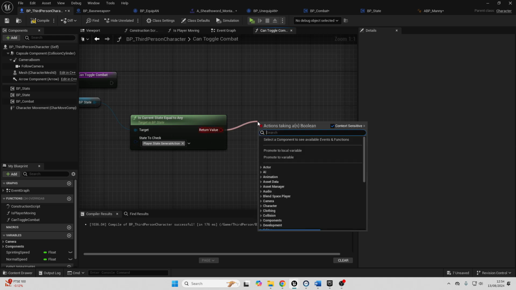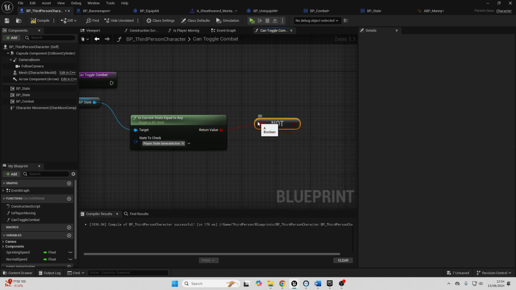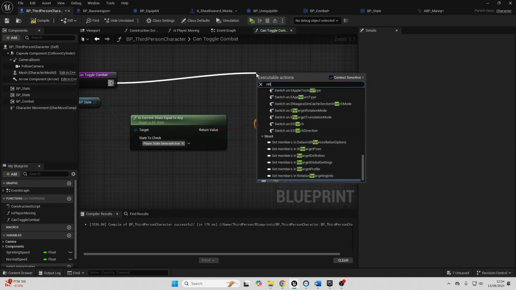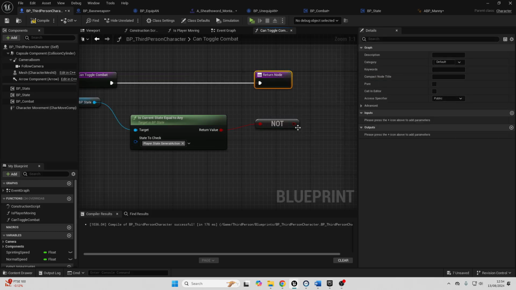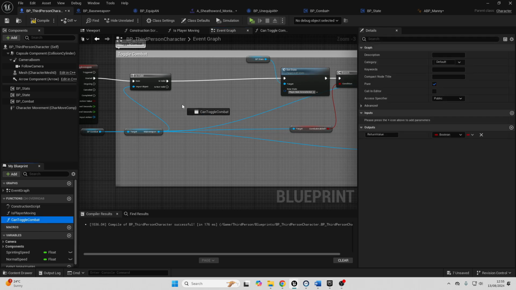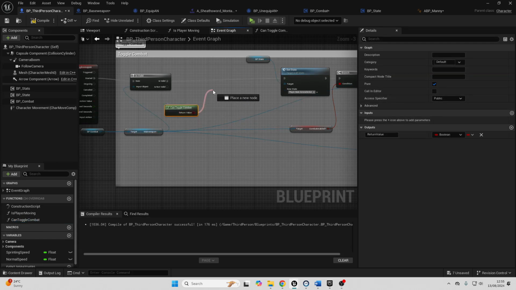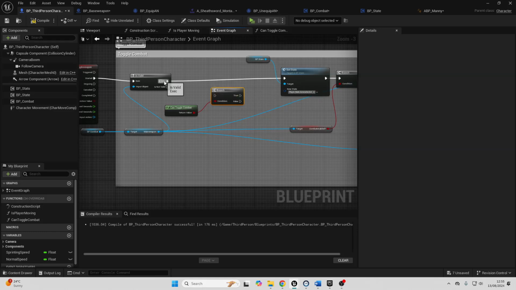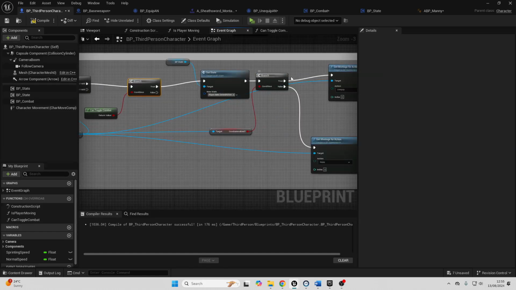And we just want to drag up here and look for not boolean. Drag up here and look for the return node, and then just connect from here into here and make this a pure function. Then go over to the event graph and just drag in this can toggle combat, drag up here and have a branch, connect from here into here and from here into here. So if our player character is not in the general action state, we'll basically allow them to equip or unequip their sword.